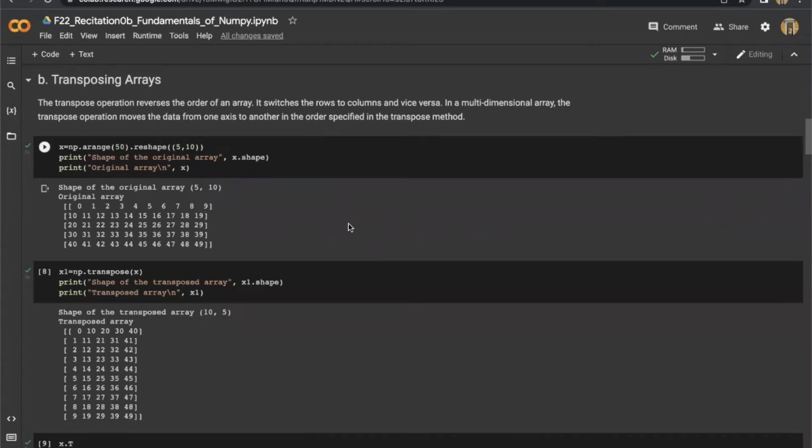Let us now look at how we can transpose arrays using NumPy. The transpose operation reverses the order of an array. It switches the rows to the columns and vice versa. This is only true in cases of a two-dimensional array.